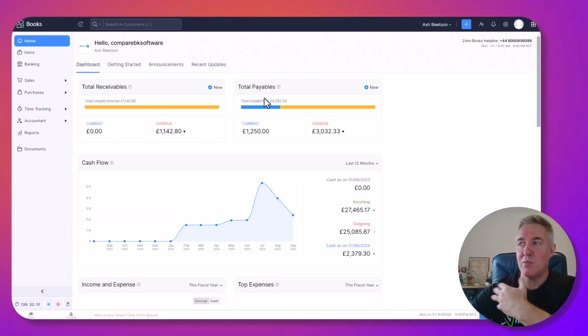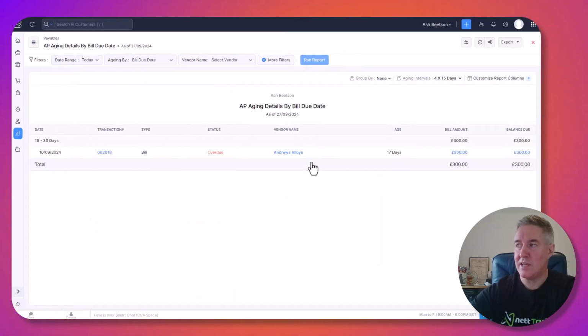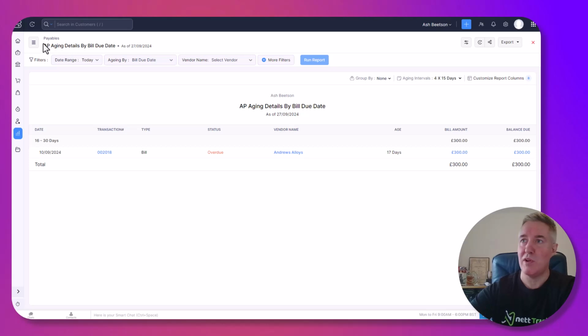Exactly the same thing with your suppliers, so I could click on that and that will drill down. If I click on the overdue and look at that 16 to 30 days, again, I've got a filtered list of my suppliers which are overdue in that area, and that was very quick. And again, I've not actually spent a lot of time on this.